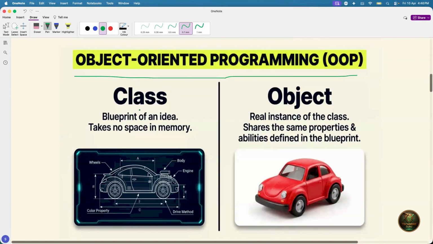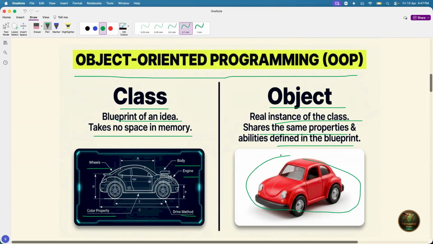So what is object-oriented programming? Object-oriented programming contains class and its object. Think of a class simply as the blueprint of an idea which takes no space in memory because it is just a blueprint. On the other hand, an object is a real instance of the class. An object shares the same properties and abilities that are defined in your blueprint, much like a car blueprint, which defines wheels, color property, body, engine of the car, and drive method. And when a real car is made, that will be like an object created.